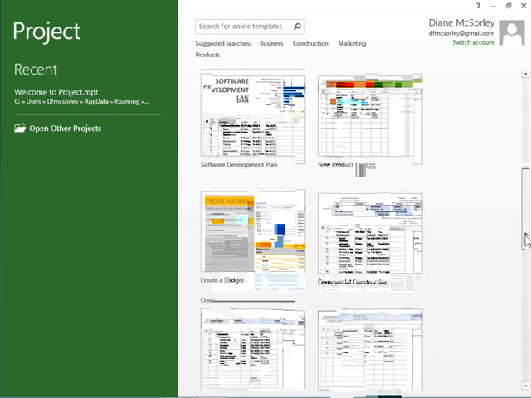When we're ready to create our plan, we open up Project and it takes us to this window. Now we have options here. Take a look down the right side of the window and we have templates. Oh my goodness, we do not have to start from scratch. We can start from an existing template.